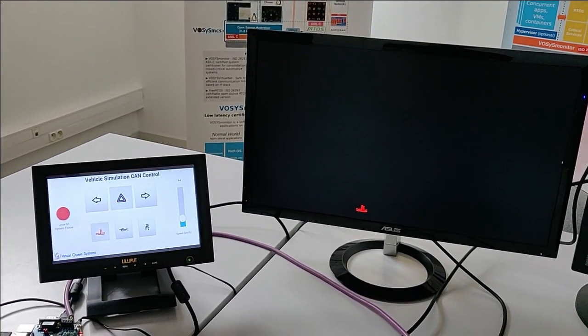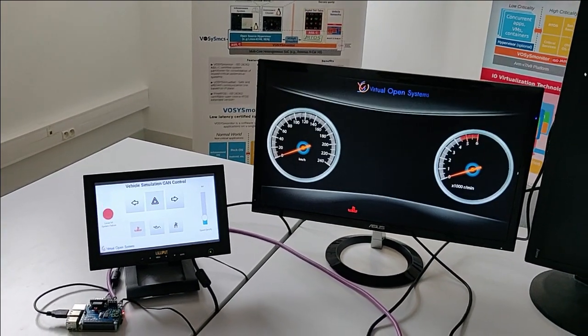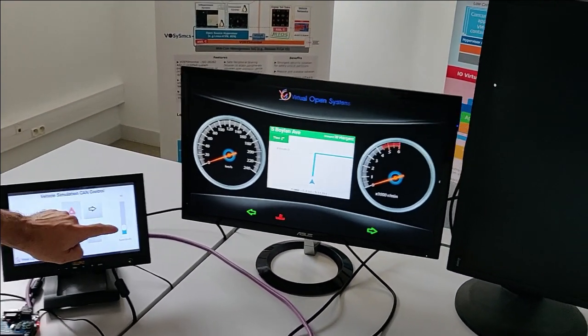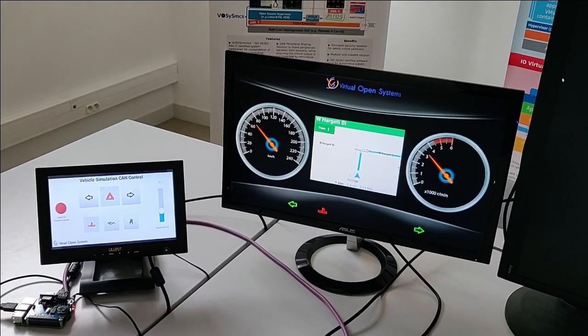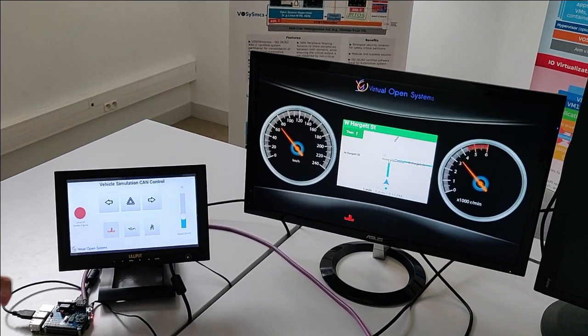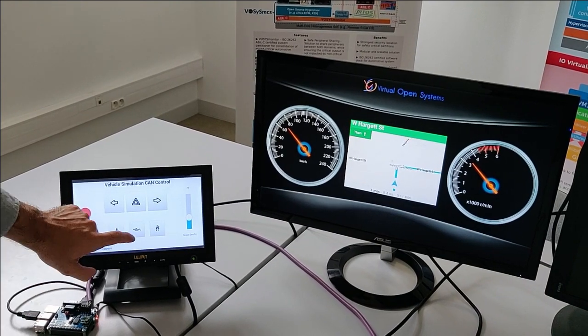Finally, the Linux applications are automatically restarted on the different screens and it is possible to use them like the digital cluster animations. It is important to notice that the critical domain has never been impacted and its tasks are always operational.